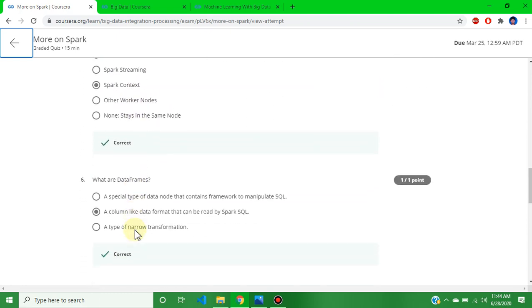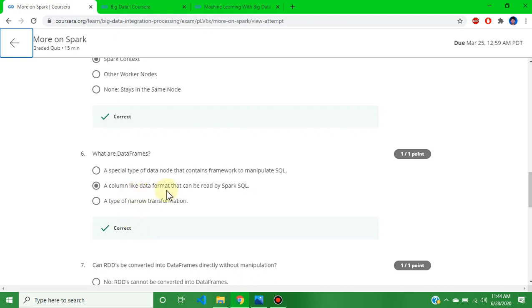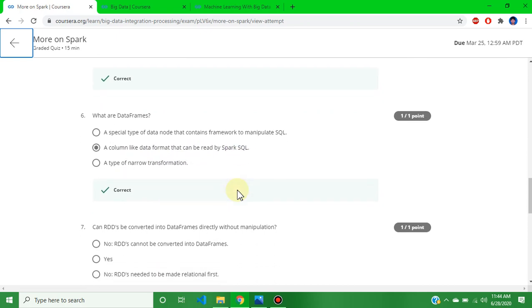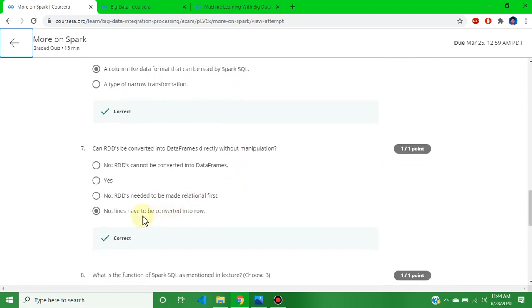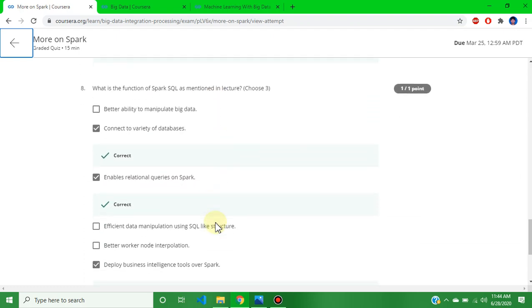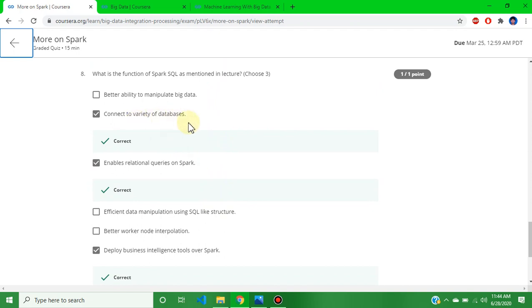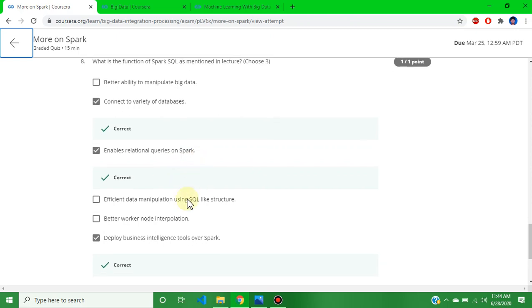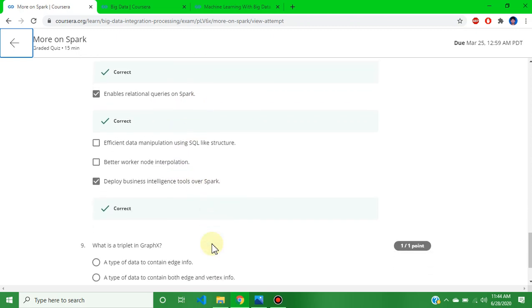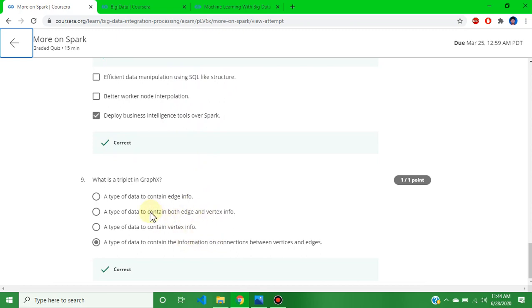And the sixth question answer is a column-like data format that can be read by Spark SQL. And the seventh question answer is no, lines have to be converted into rows. And the eighth question answer is connect a variety of databases, enables relational queries on Spark, deploy business intelligence tools over Spark. And the ninth is the last question, and the answer is a type of data to contain the information and connection between vertices and edges.